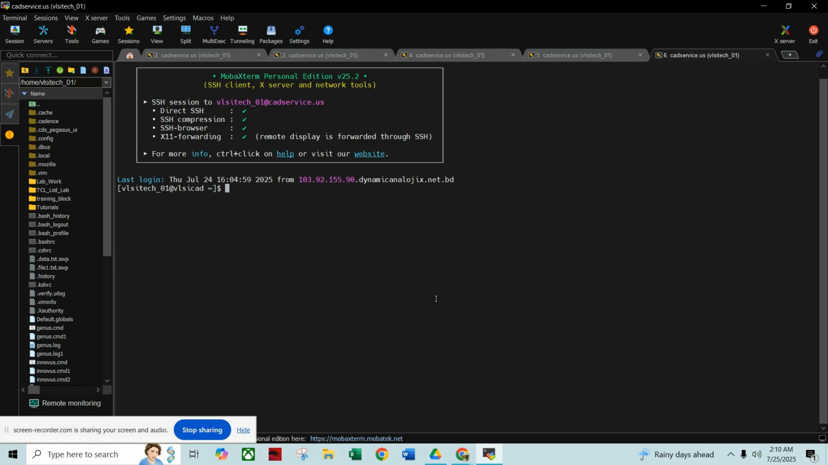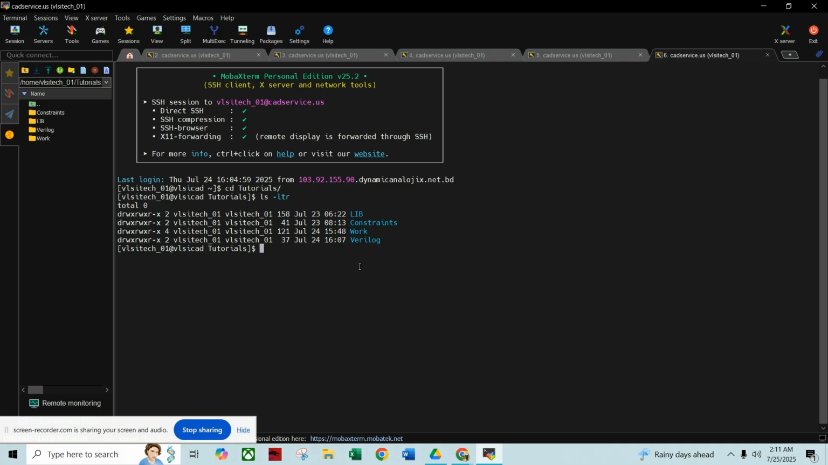First of all, we need to go to our work directory. So I'll go to my work directory to do synthesis. Okay, to do synthesis using Cadence Genus, we need some files like library files, constraints, and one Verilog code, which is actually functional verified.